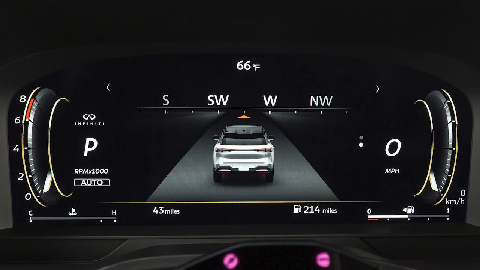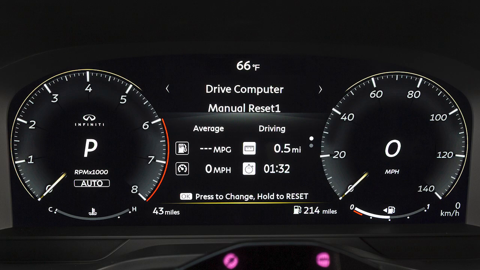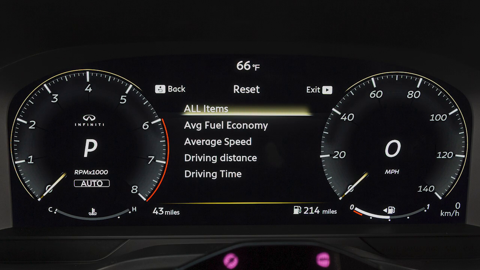The Drive Computer menu allows you to view your average fuel consumption, average speed, trip odometer, and elapsed time. There are 3 modes of operation: Manual Reset 1, Manual Reset 2, or Auto Refuel. Use the scroll dial to switch between options or reset.